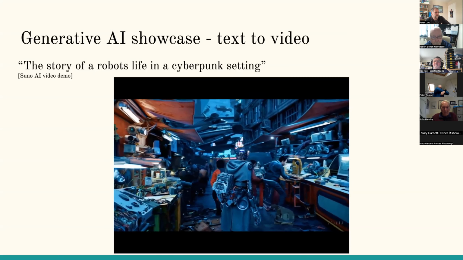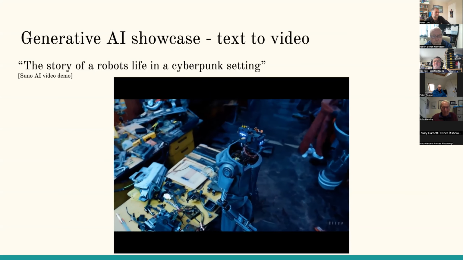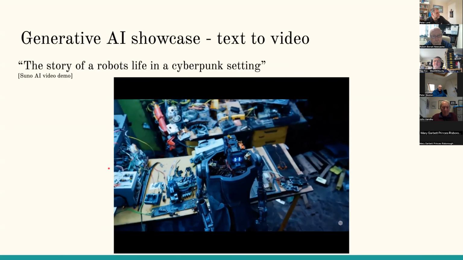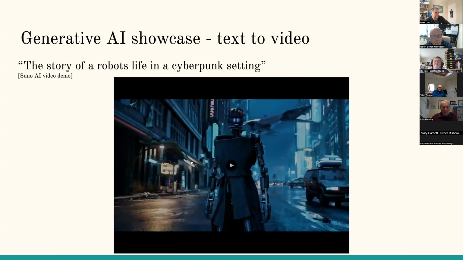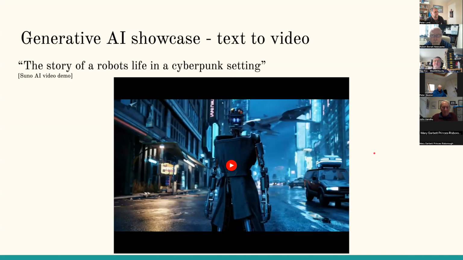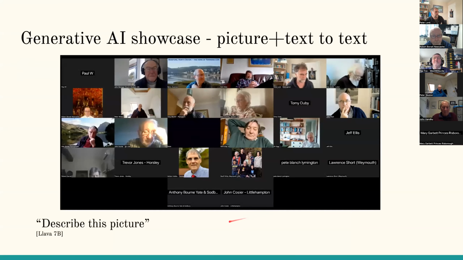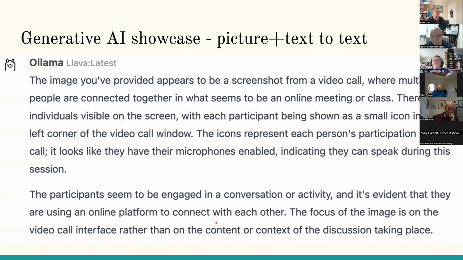Very 3D, photorealistic. Astonishing. Oh. And here's a final one. And this time we're asking a generative AI to take both a picture of our last meeting, and a text. Describe this picture. That's our prompt. Let's see what it comes up with this time.